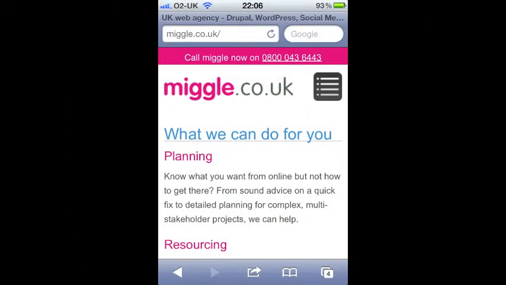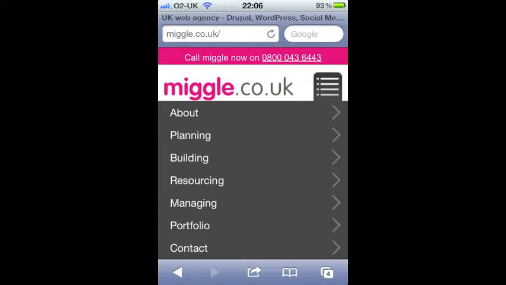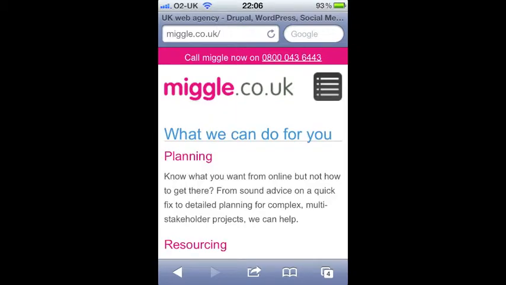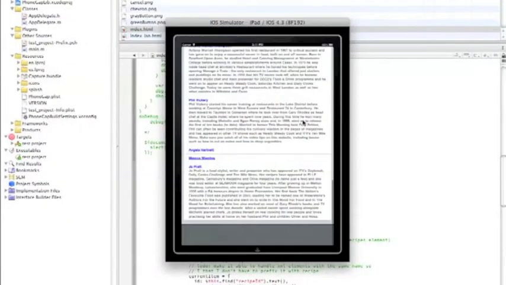From a content perspective, we've just presented information about the key products and services that we do at Miggle, cutting out things like the carousel, which work best on the desktop. The menu is accessible by a little device in the top right-hand corner. You just use it when you need it. Key navigation and branding are consistent across the whole site.